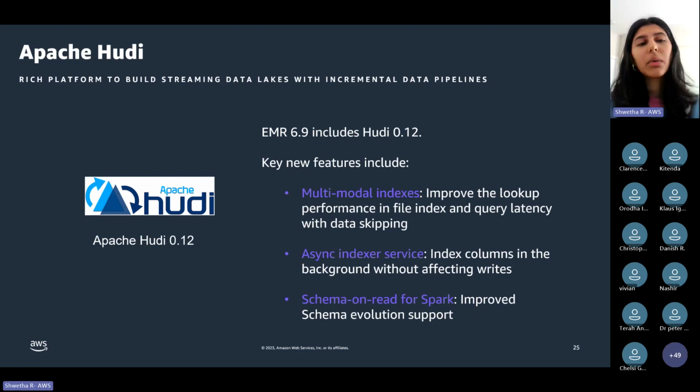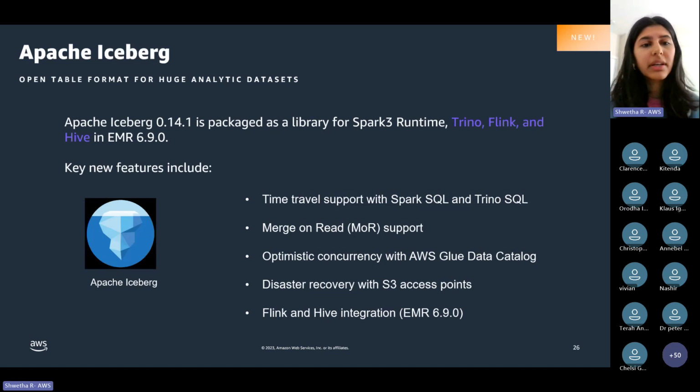With data skipping, only scanning the data that's relevant, asynchronous indexer service, indexing columns in the background without affecting any of the writes, and schema on read for Spark, which is just improved schema evolution support. Apache Iceberg, some of the key features include merge on read, optimistic concurrency with Glue Data Catalog. Glue Data Catalog, again, stores sort of that metadata.